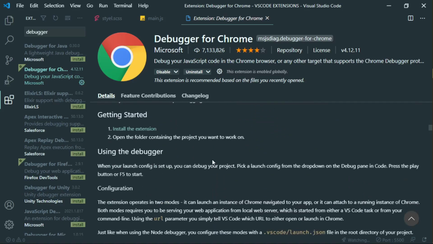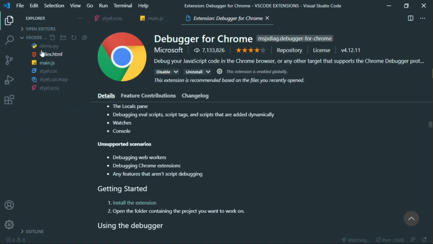This is about this video. In this video we learned about the top 10 useful extensions for Visual Studio Code for web development.